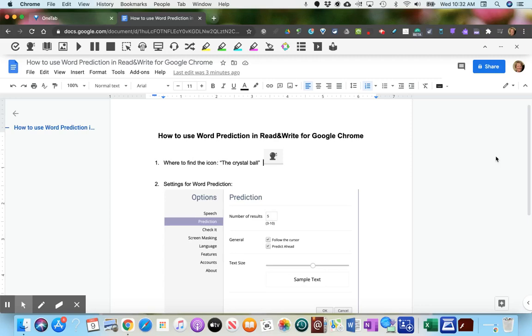This is a video tutorial on how to use the word prediction feature in Read and Write for Google Chrome. I'm in a Google Doc right now, and I have my toolbar open. The prediction tool is the crystal ball icon, and a nice feature in Read and Write for Google Chrome is that as you move along the toolbar and hover below the icon, it will tell you what each icon does.